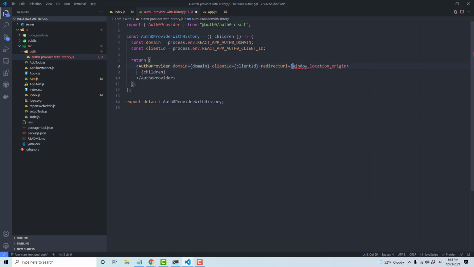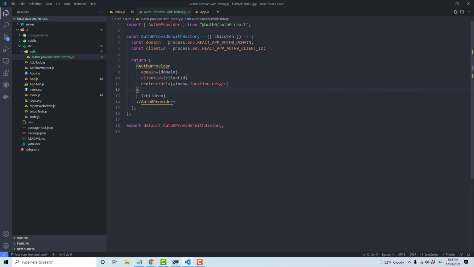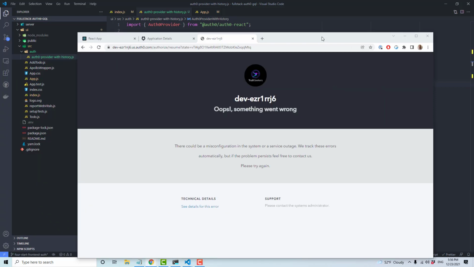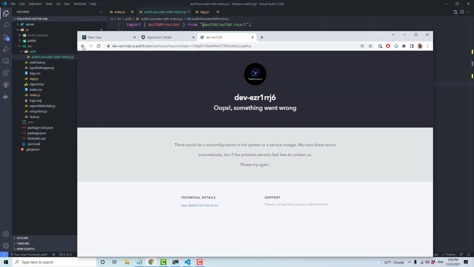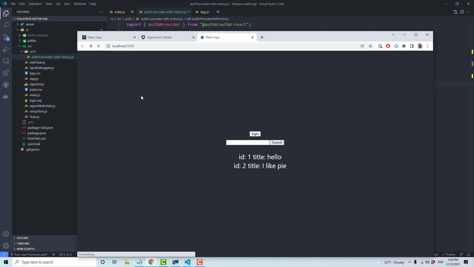Oops, and I'm going to add these curly brackets. Okay, so we have our domain, our client ID, and our redirect URI. So what URL does the user go to when they are done logging in from this URL here? So we'll go back to localhost 3000. We hit login. Oh no, what's going on?